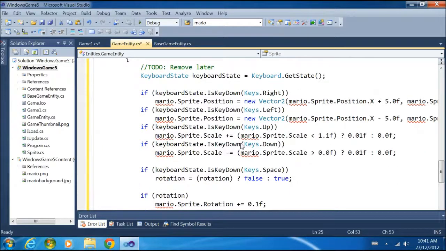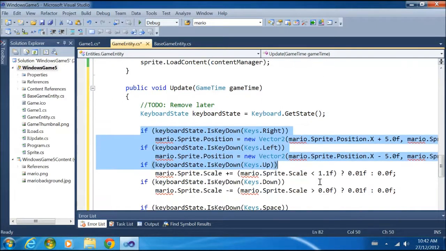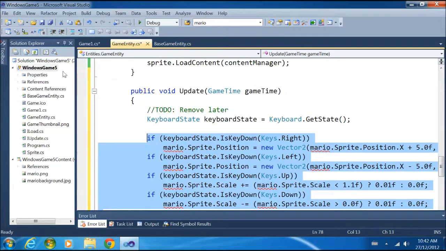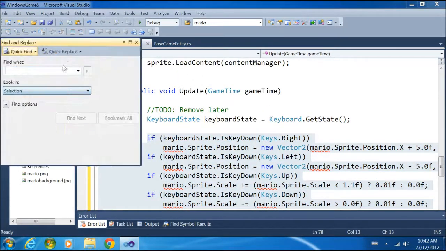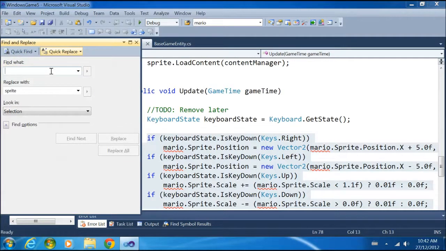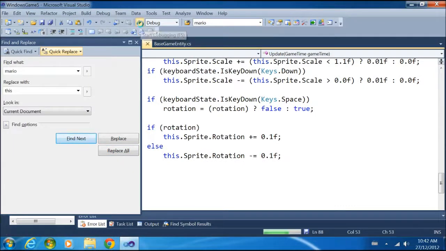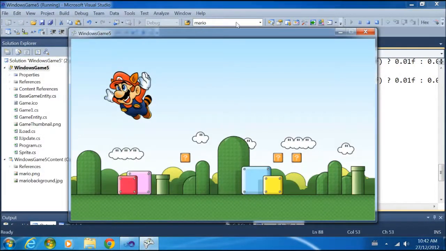So we're going to scroll down to the update here, and let's select all of it. Select all this, zoom in, and we're going to want to do Control F to find. We're going to quick replace, and we're going to want to replace Mario with this. It's going to be in the one I just selected, so replace all. Good, that's all good. So let's run it. Oh, Mario's not moving anymore.